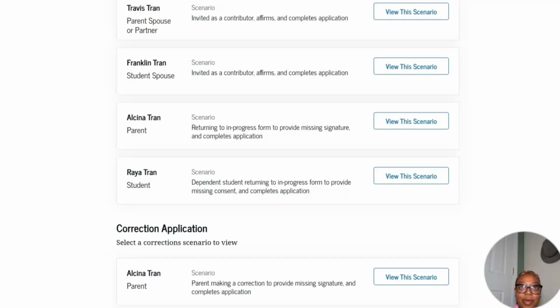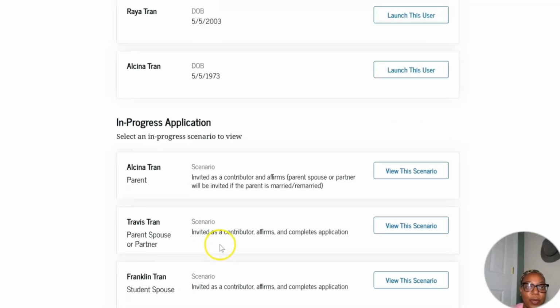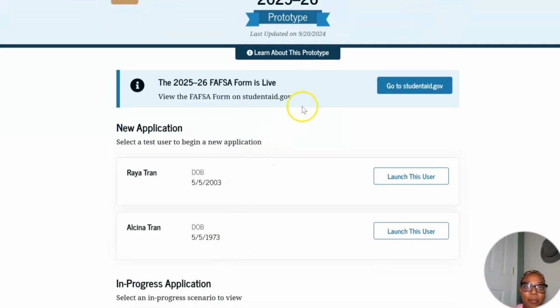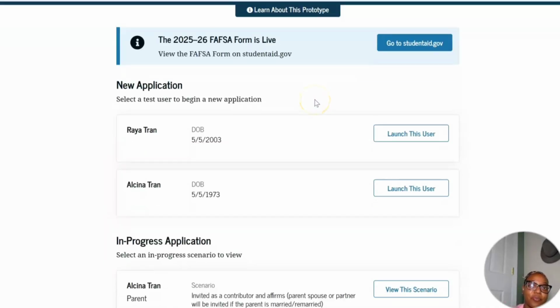You don't need to know everything about financial aid. You just need to start. And Section 1 is the first key to getting started, and that's what we're going to do today. So we are back on the prototype demonstration website for FAFSA. So we can go ahead and talk about what you're supposed to do just in Section 1.